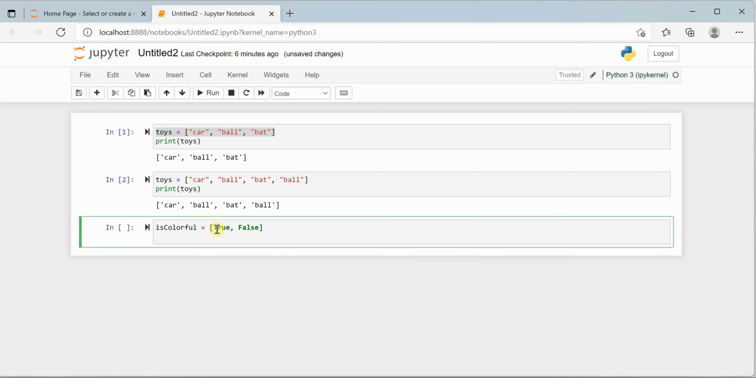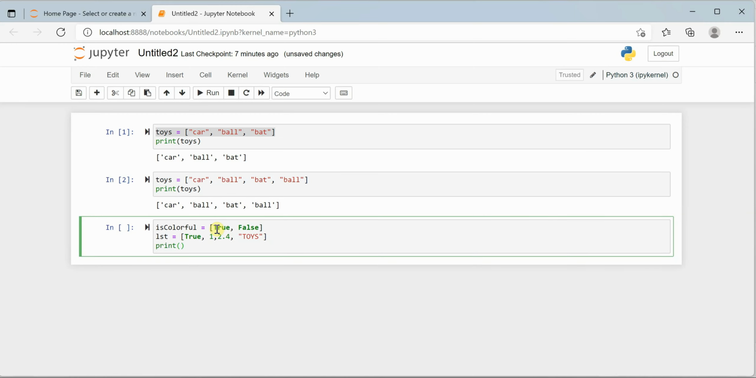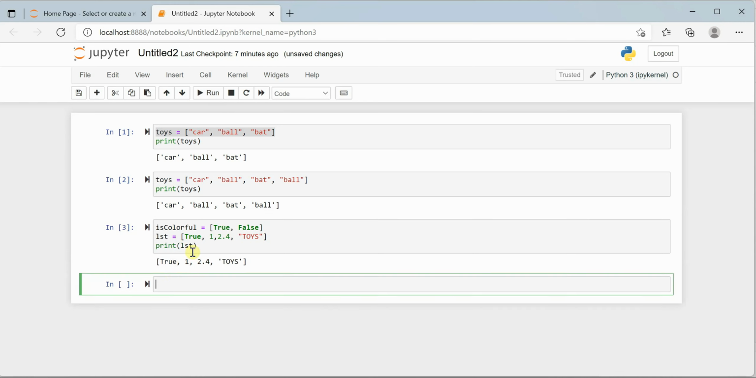We can also have a look at how we can store mixed data types, like I said. I can give it a name lst equal to, let's say I'm storing true, I'm storing a number, I'm storing a float value, sorry, 2.4, and I'm storing some toys. Now if I go ahead and print this, you will see that all these items are in the list: true, 1, 2.4, and toys. This is how you can build a list with mixed data types.